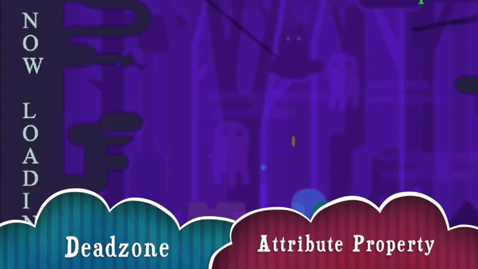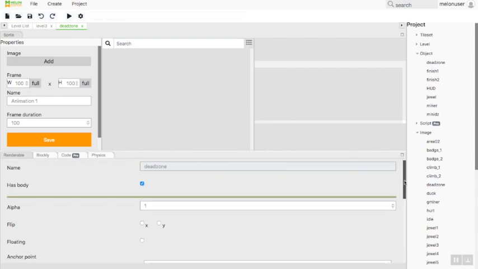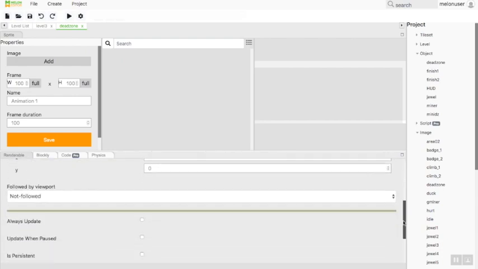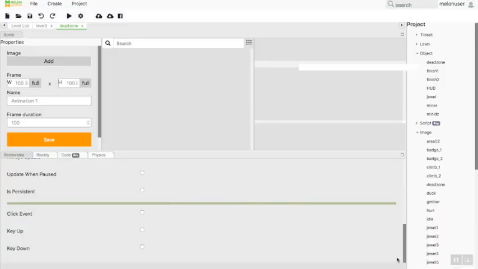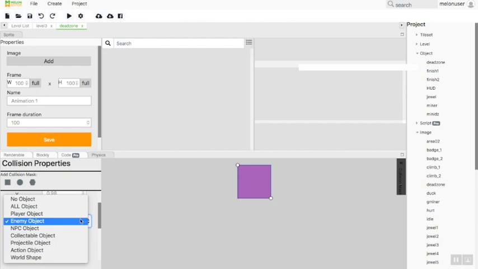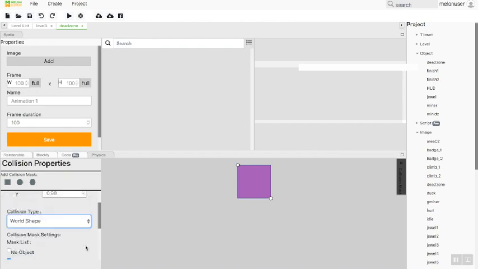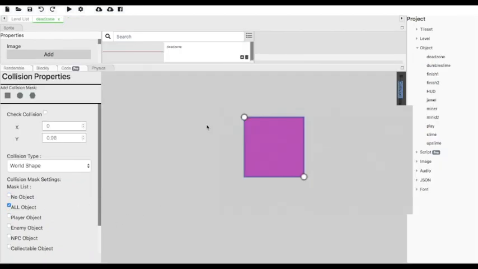Dead zone attributes properties. And here are the must-have details of the attributes in dead zone. Dead zone properties. We will do the same thing as we do in finish state. We need a local variable and parameters to define what level will be loaded if the player is out of the screen and touches the dead zone.